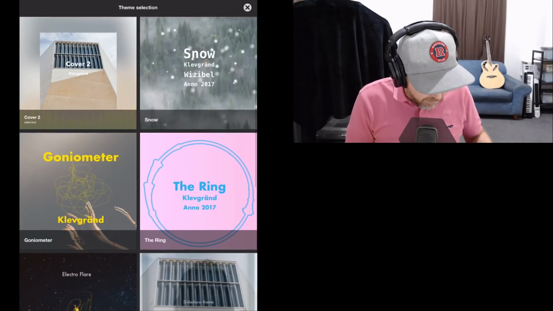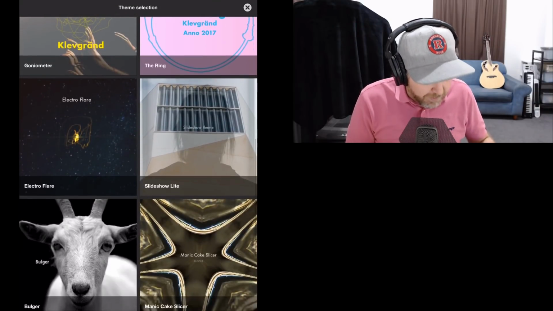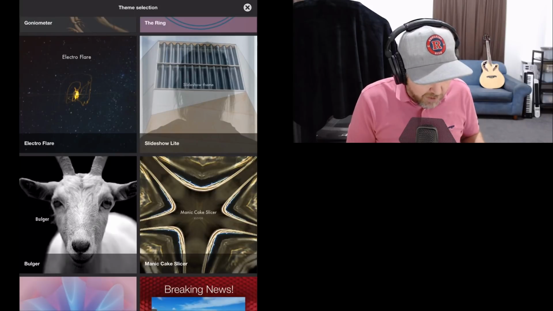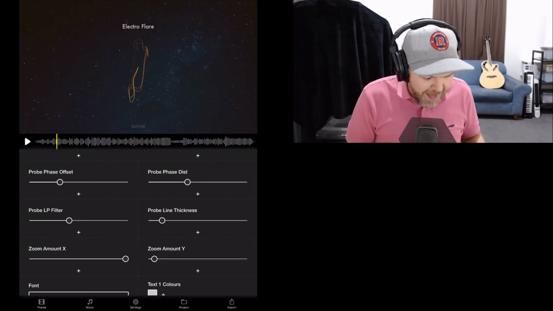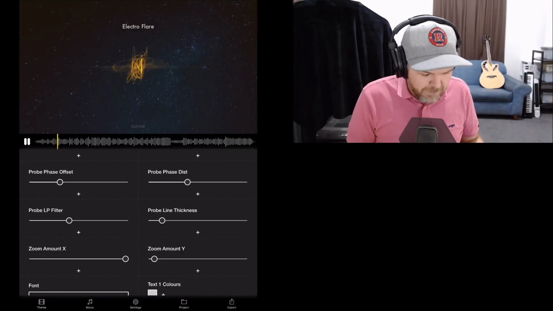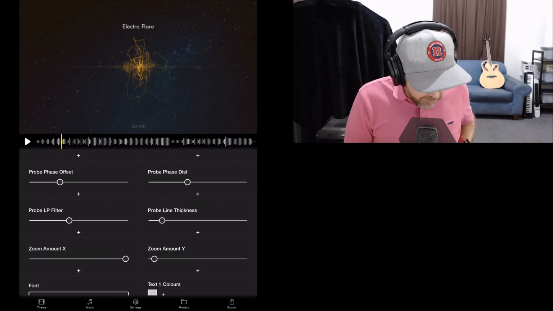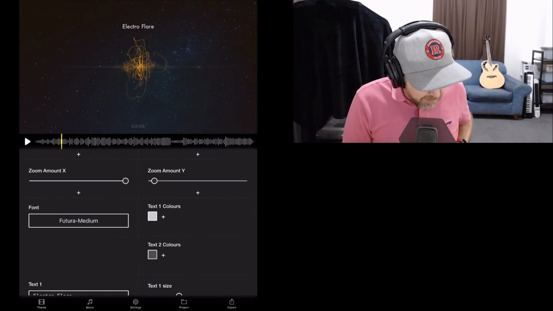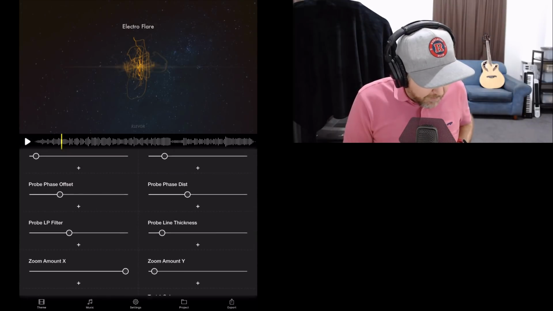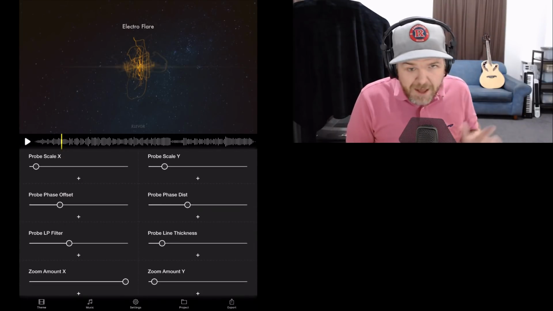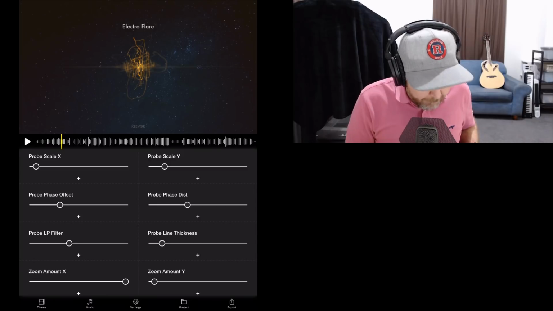As I said, we won't go through all of these, but another one that I think is really cool is the Electro Flare. And I want to show you this one. So let's tap on Electro Flare and let's hit play on this one and take a look at the default settings. Very cool, and you can change all of these to actually zoom it in and zoom it out and move things around here and change the probe. So let's just hit play and have a little bit of a quick play, shall we?